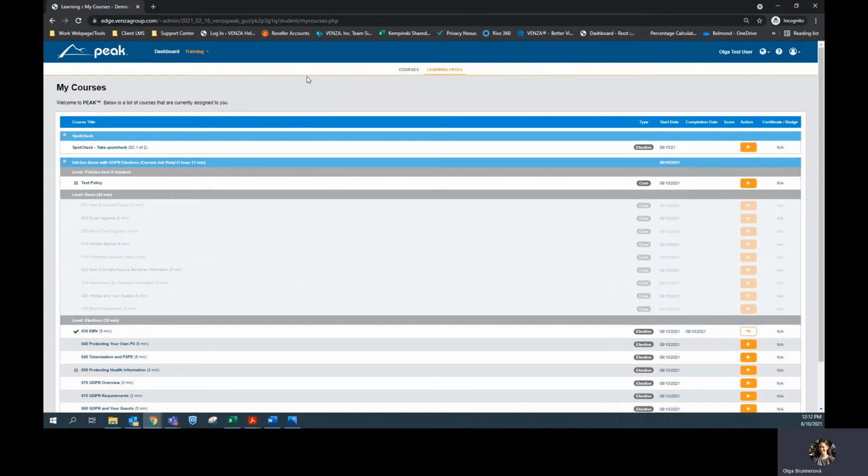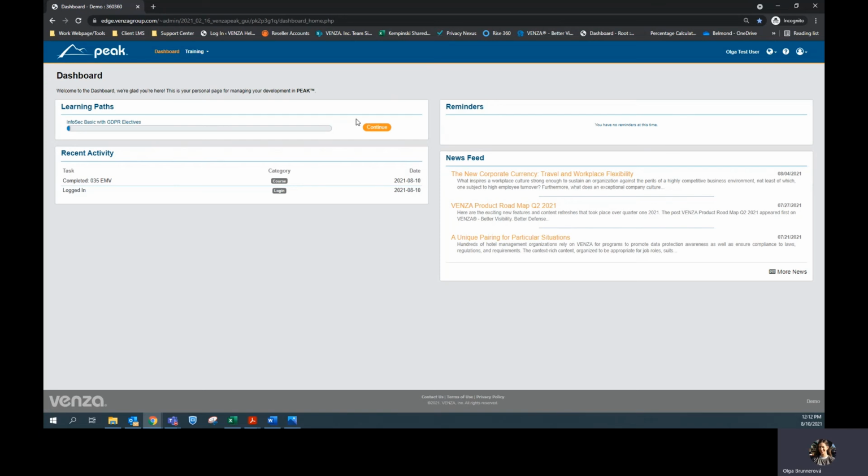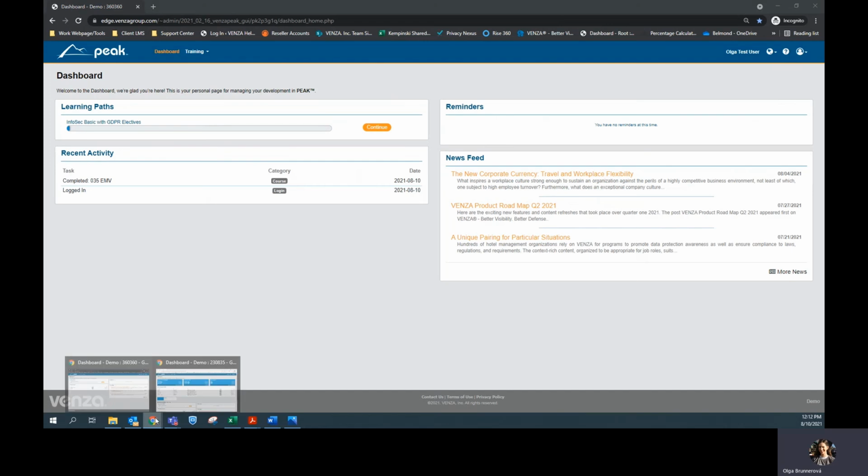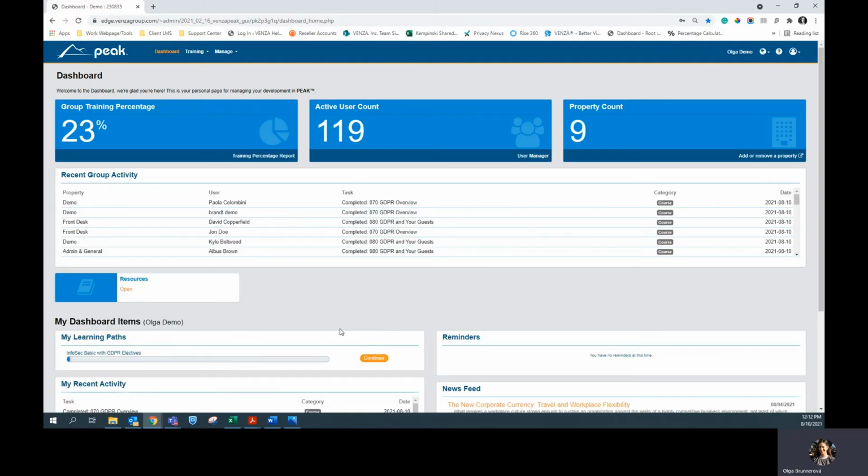Now, as I mentioned, this is how the dashboard will look for your employee. However, if you're listening to this demonstration, you will see additional information because you will have admin access to the platform. If you do not have the admin access, please let us know and we will make sure to provide you with that accessibility. Over here, you can see how the dashboard will look for someone with admin access to the platform.